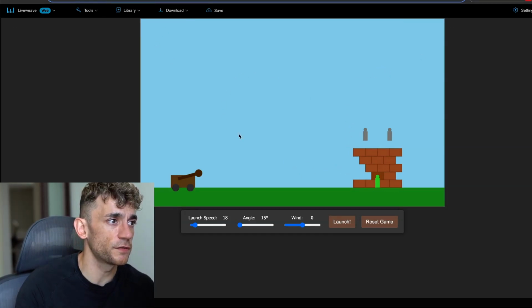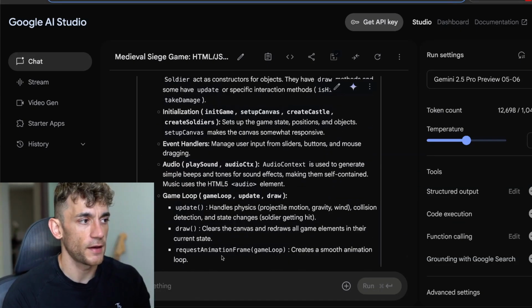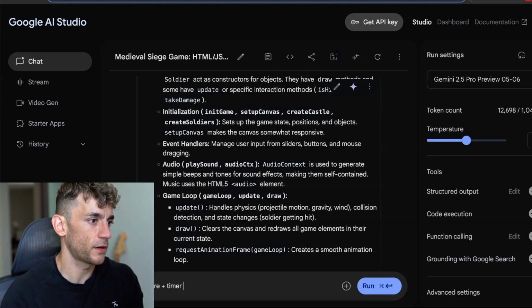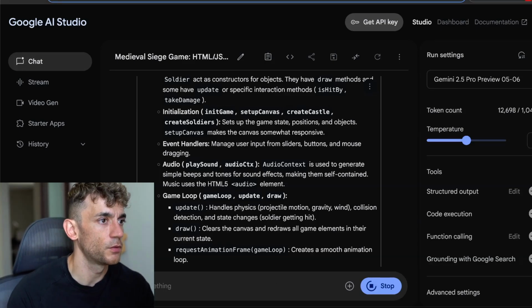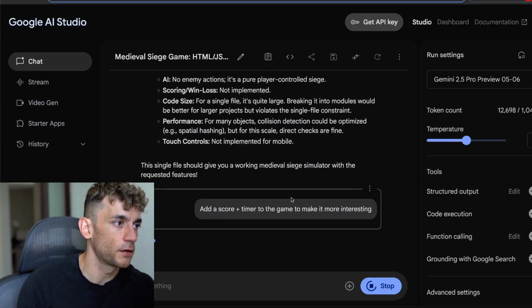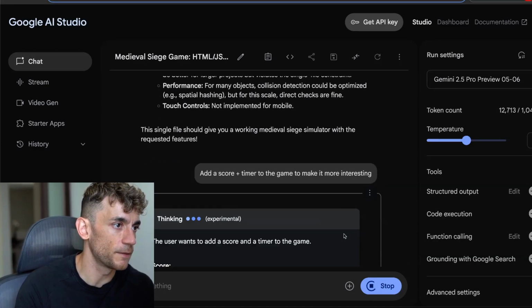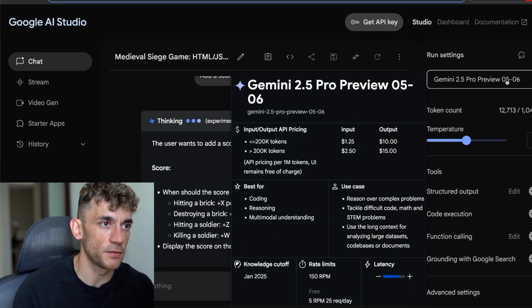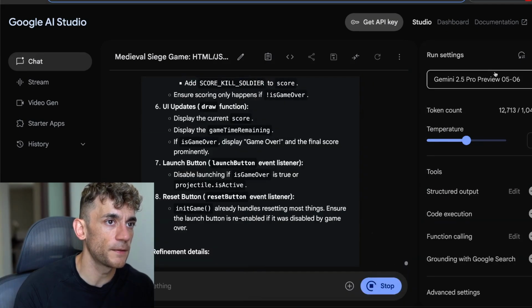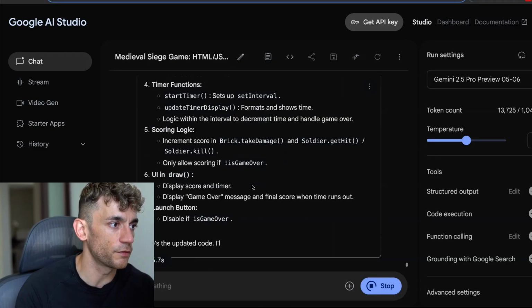Now, if you have any changes, for example, like this, you can just go back into AI Studio and say, okay, add a score plus timer to the game to make it more interesting. We hit Command and Enter on a Mac, and that's going to start recoding the tool, as you can see. Now, it's also triggered thinking mode inside AI Studio using the Gemini preview. And again, you can see here that it does have token limits, but you can use it for free inside AI Studio.